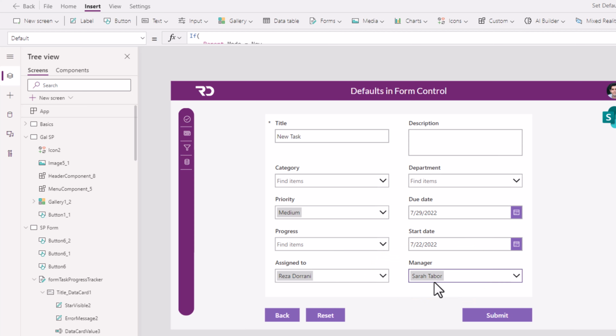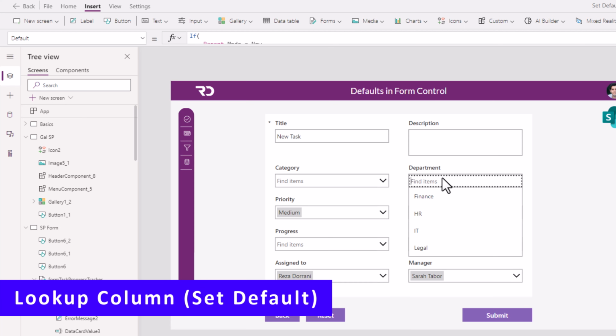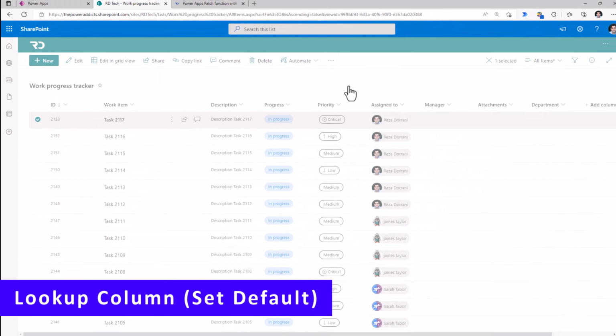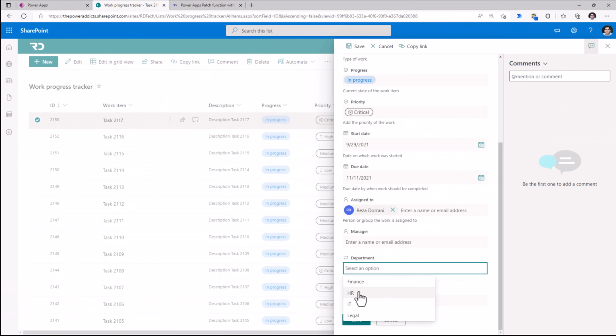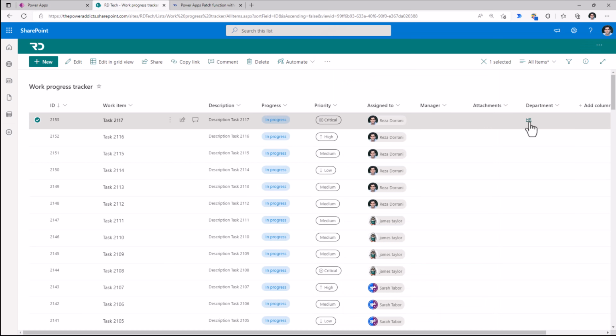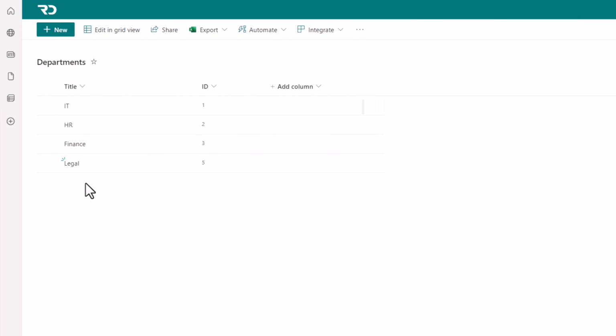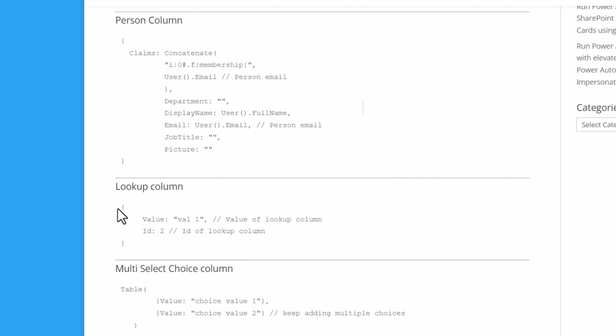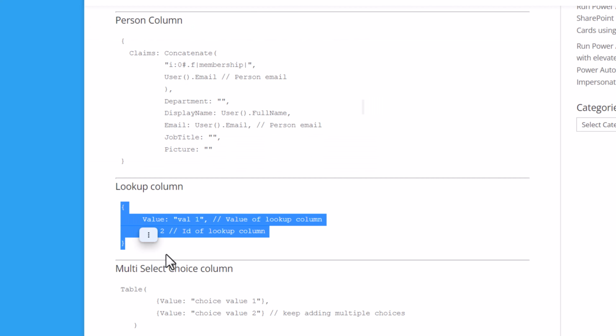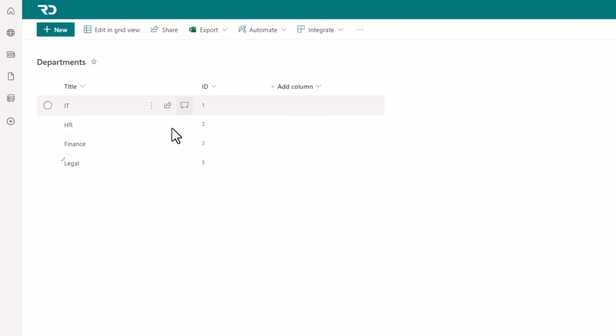Sarah. I have a column called department. This is a lookup column in my SharePoint list. It looks up to a different list that I have called departments. The way we set a lookup column is we need to provide its value and its ID. So let's say I would like to default the department to HR. The value is HR and the ID is 2.